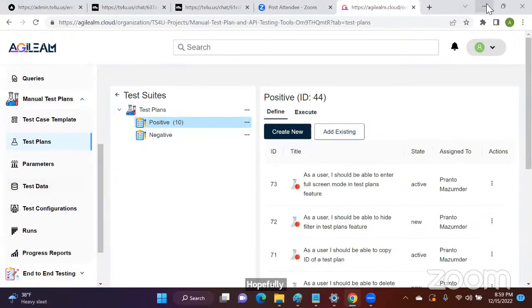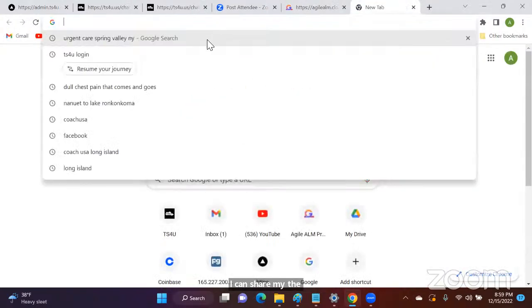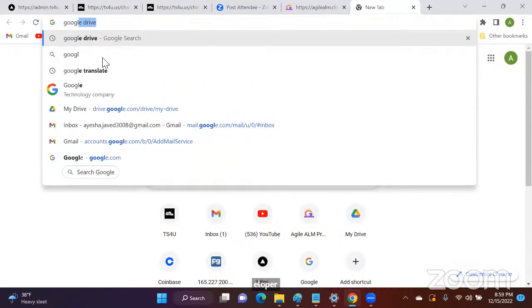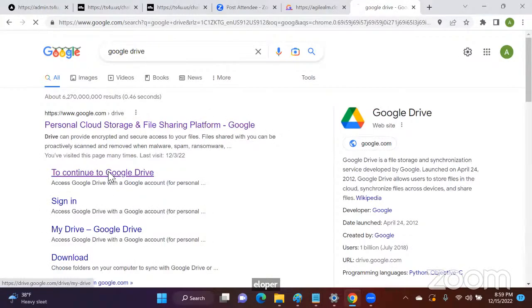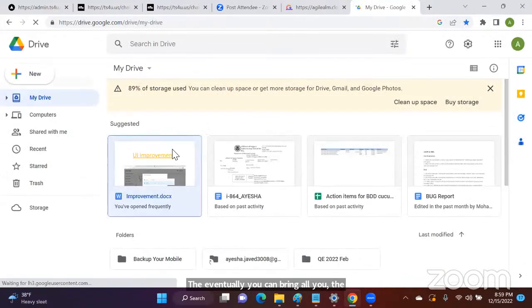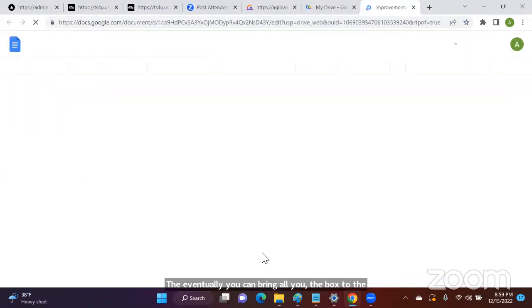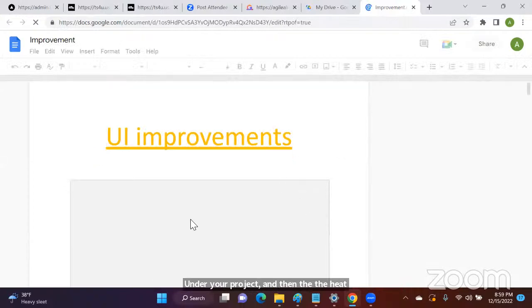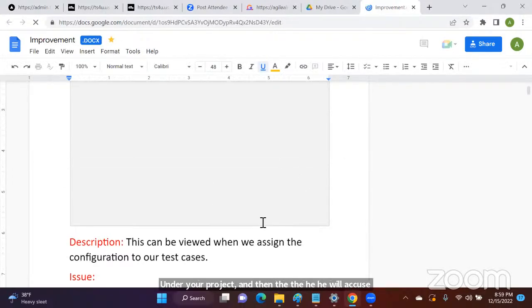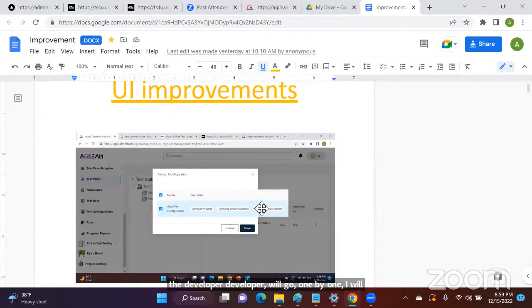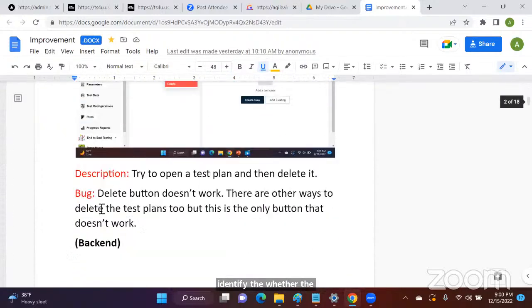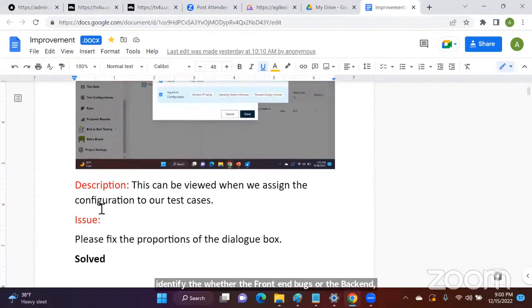I can share the bug report that I've created and given to my front end developer. So what you will do, I will speak with Fahmid. Eventually you can bring all the bugs to the AgileALM under your project, and then he will go over this and engage the developer. The developer will go one by one and identify whether they are front end bugs or back end bugs. Front end bug means the UI, the back end means the logic, the API.